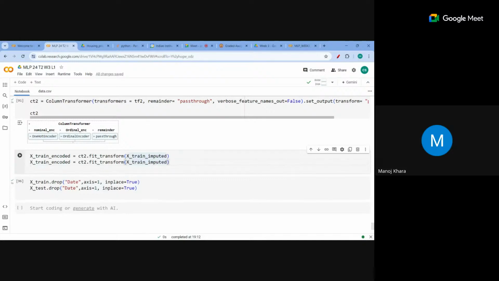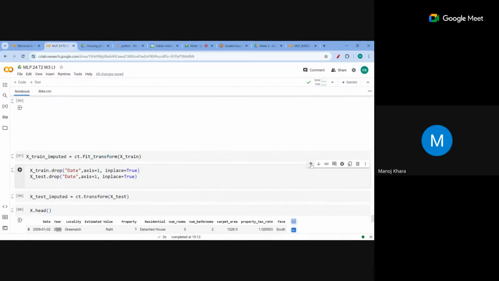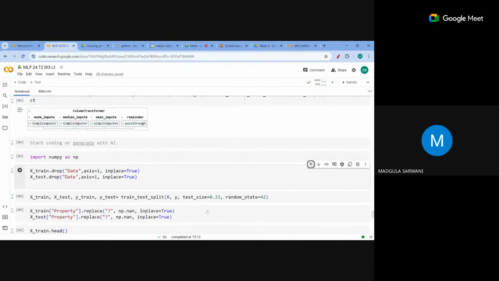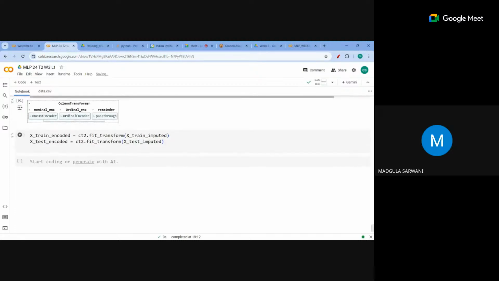Test, and test again. We did drop here, but for test, it is only transform. So you have done fit and applied fit_transform. Yeah, that is a mistake.